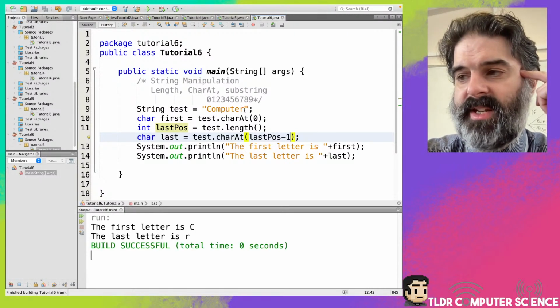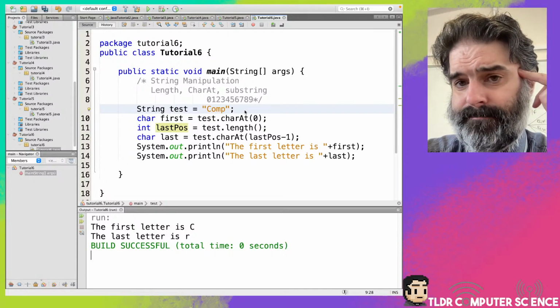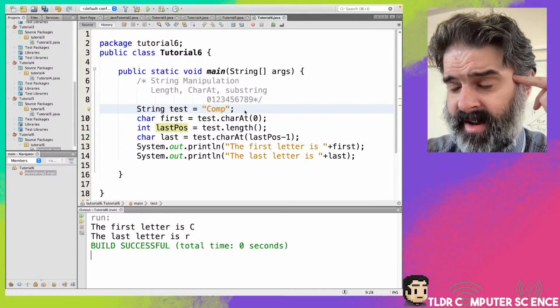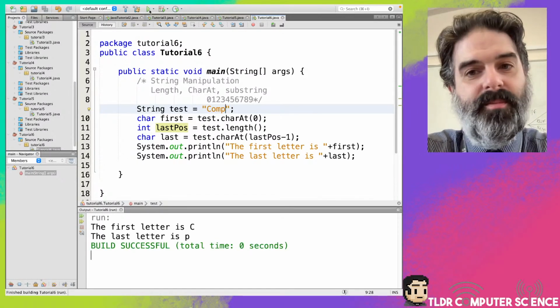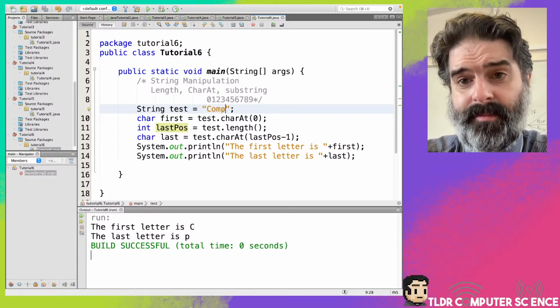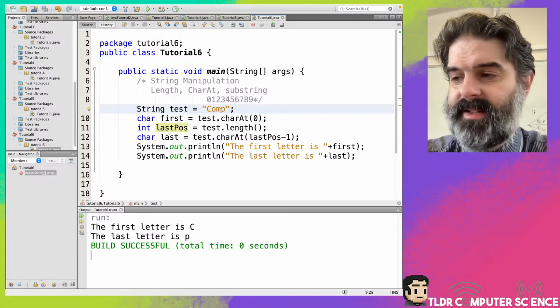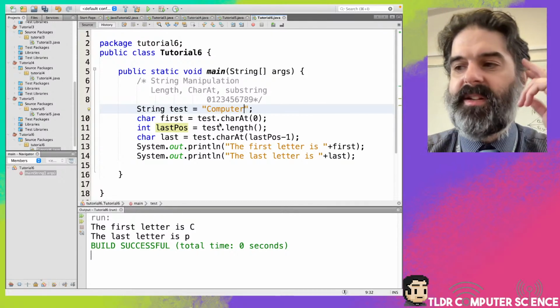What happens if I change it to just comp? What do you think is going to happen? Is it going to say array out of bounds? Let's see. If I run it, nope, it's totally fine, because now when it calculated the length, it'll calculate it as 4, because there's 1, 2, 3, 4 characters, and length minus 1 is there. Okay, let's go back to computer.